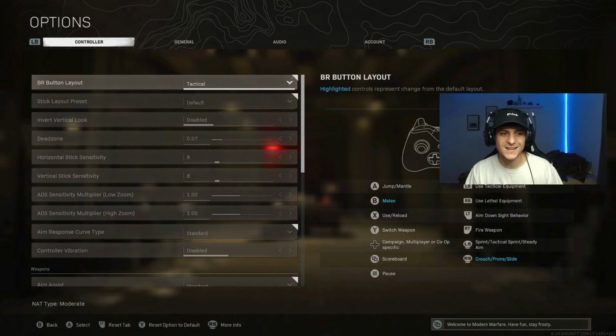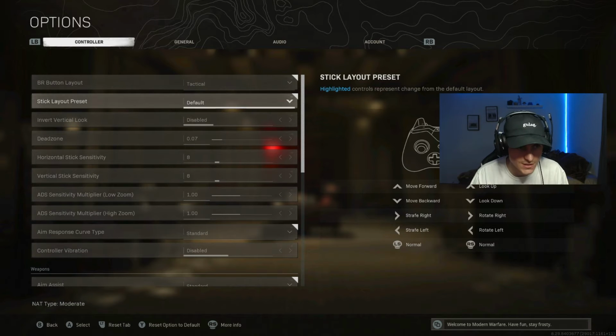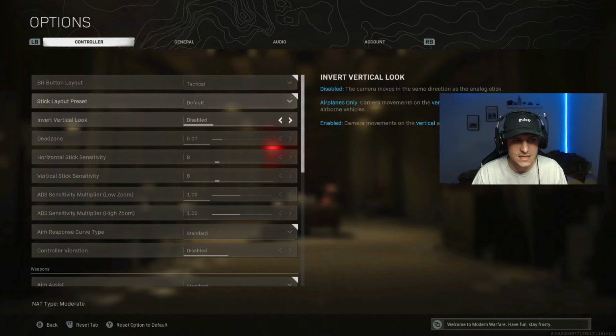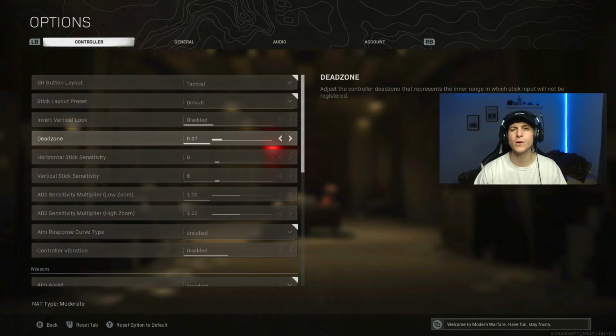All right, gang, for my settings, I run my button layout as tactical. Stick layout preset's going to be default. Our dead zone's going to be 0.07. If you don't know what dead zone is, dead zone prevents stick drift. So I do not have stick drift. I run a 0.07, but if you do, bump it up to like a 0.09, maybe a 0.10, but do it lightly. I mean, dead zone can really alter your play if you don't have that much stick drift and you compensate for it too heavy. So be light with that.